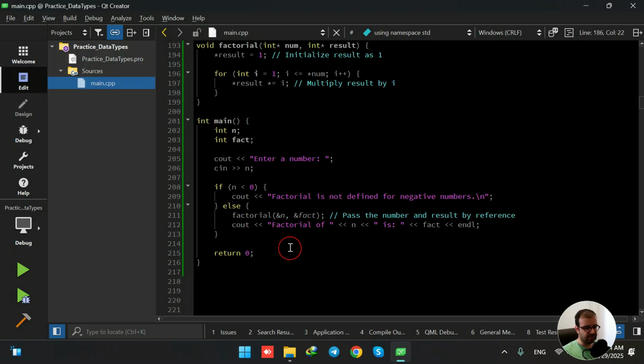Here is my main function. We are having two variables called n and fact. We're going to ask the user to enter a number, and whatever the user is going to enter, we are going to store it in n. So this is the number that the user wants to have the factorial of.